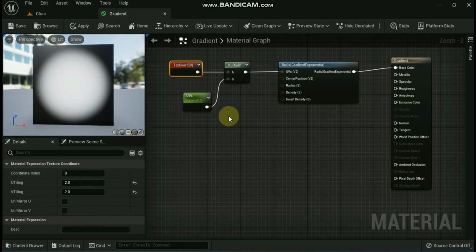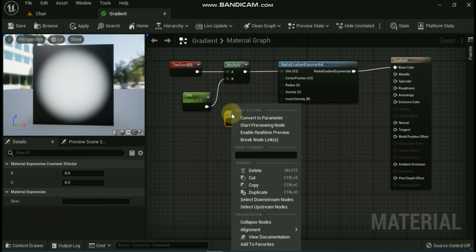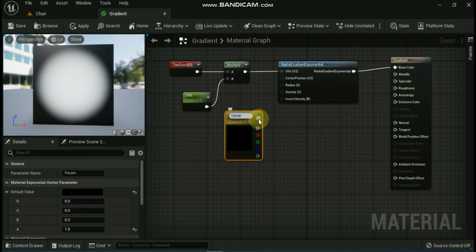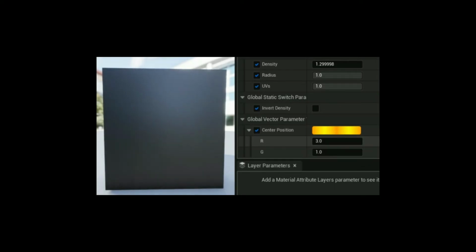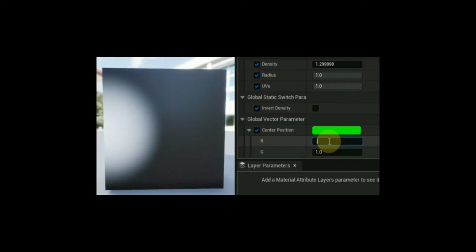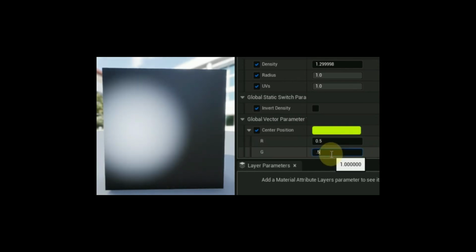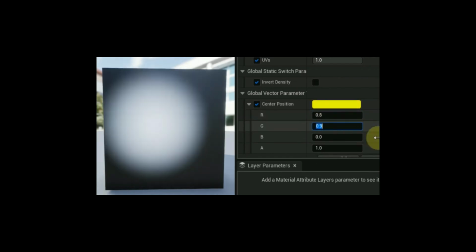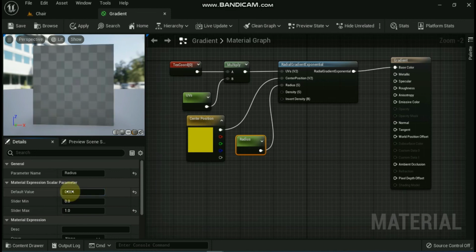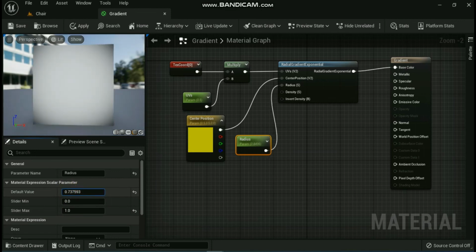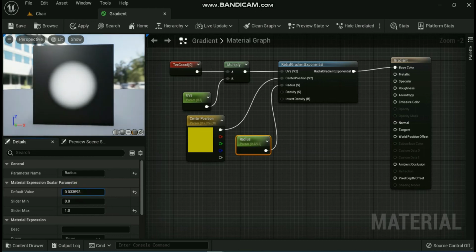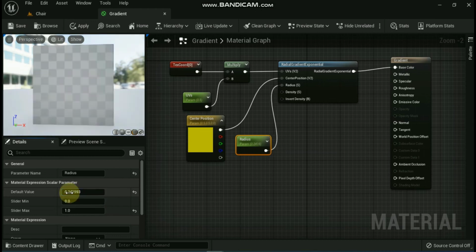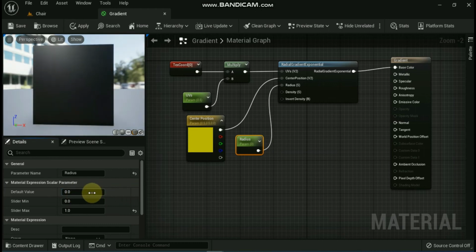Center position, which is a vector 2. This is a 0 to 1 based offset for the position of the gradient center. Here only the R and G channels work, out of the RGB channels. The B channel has no effect here. Radius, which is a scalar, controls the size of the radial gradient from its center. The default of 0.5 puts the edges of the gradient at about the edge of the texture space.